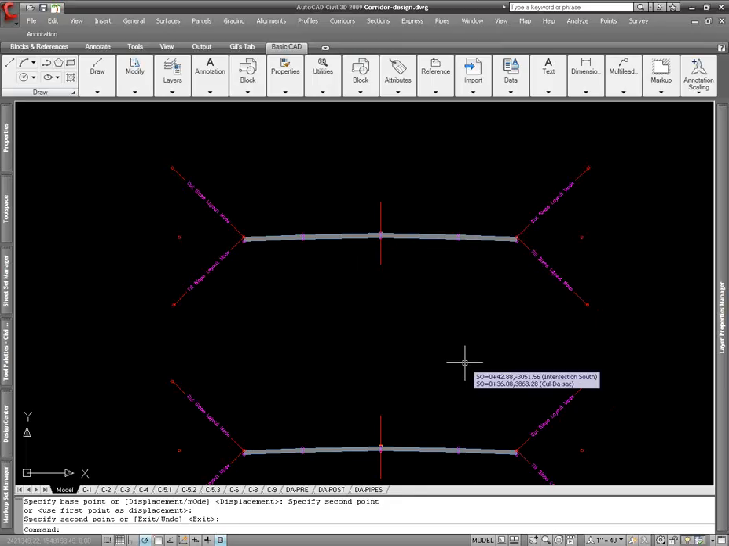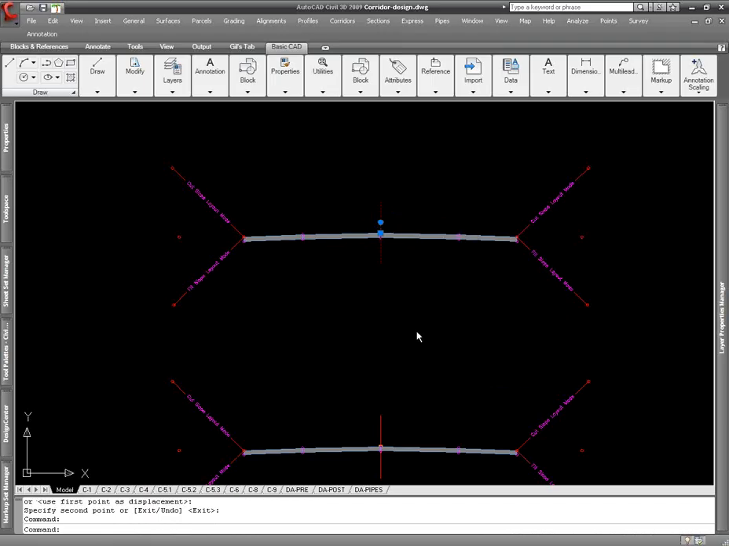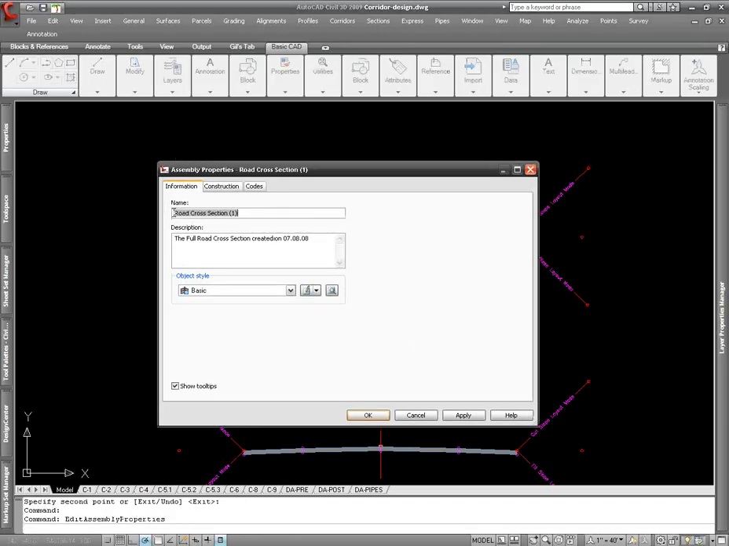The two assemblies are not tied together. They're not the same thing. So if you update one, it doesn't update the other one. This is an actual copy of it. So if I actually check my assembly properties, it still says road cross section 1. It just added that 1 too.